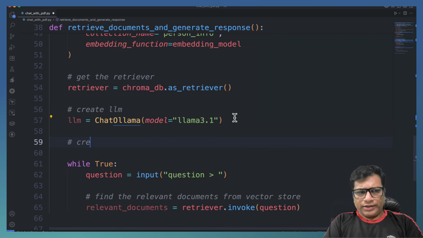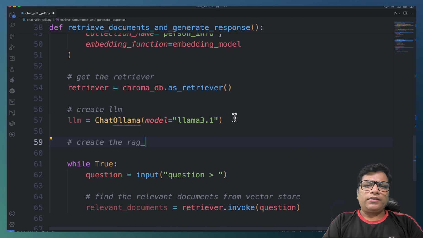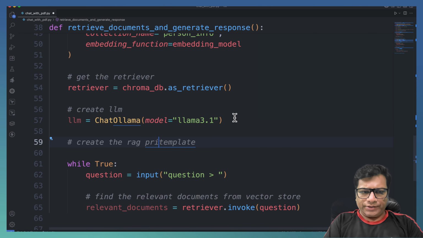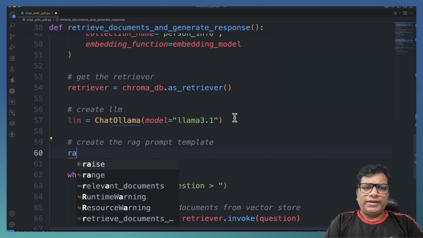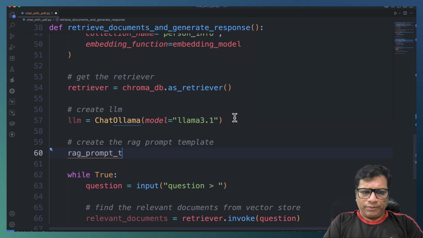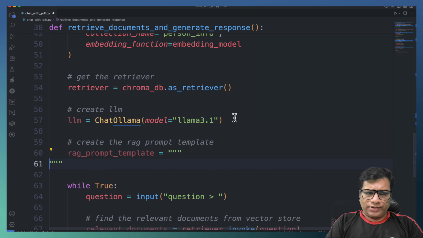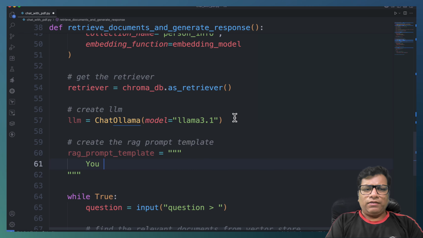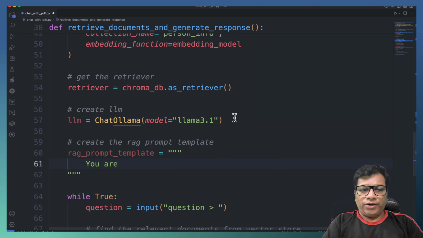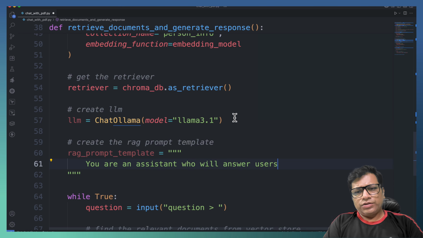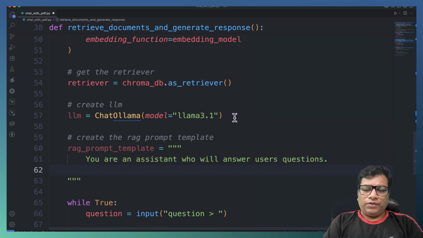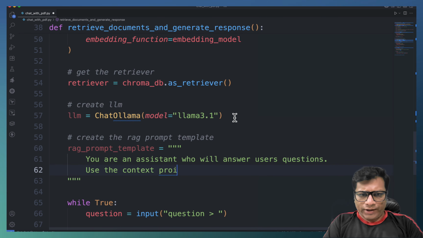So this is where we are going to create the RAG template, prompt template rather. So maybe I can say RAG prompt template. The template is going to be very simple. We are going to set the system context here by saying, hey, you are, I'm telling the LLM right now, you are an assistant who will answer users' questions. Okay, now use the context provided to answer the question.